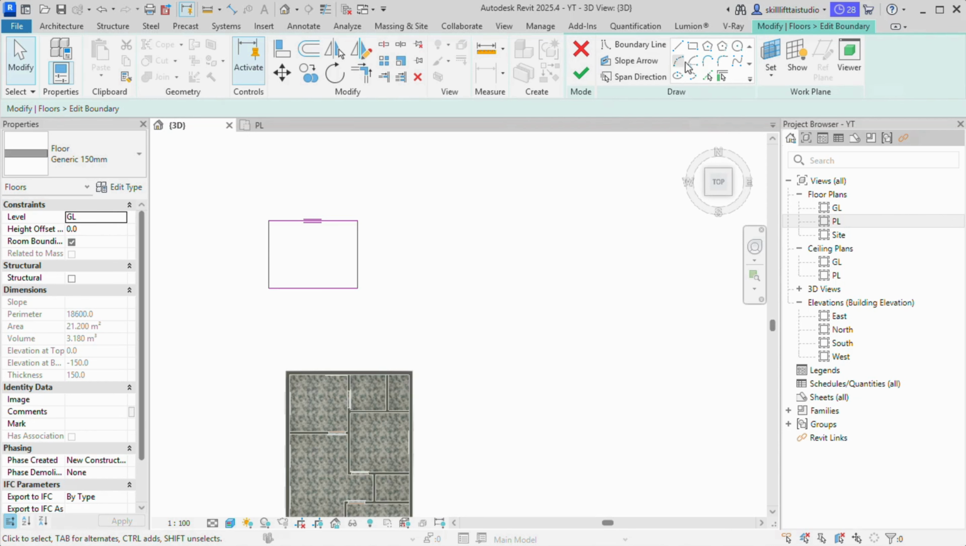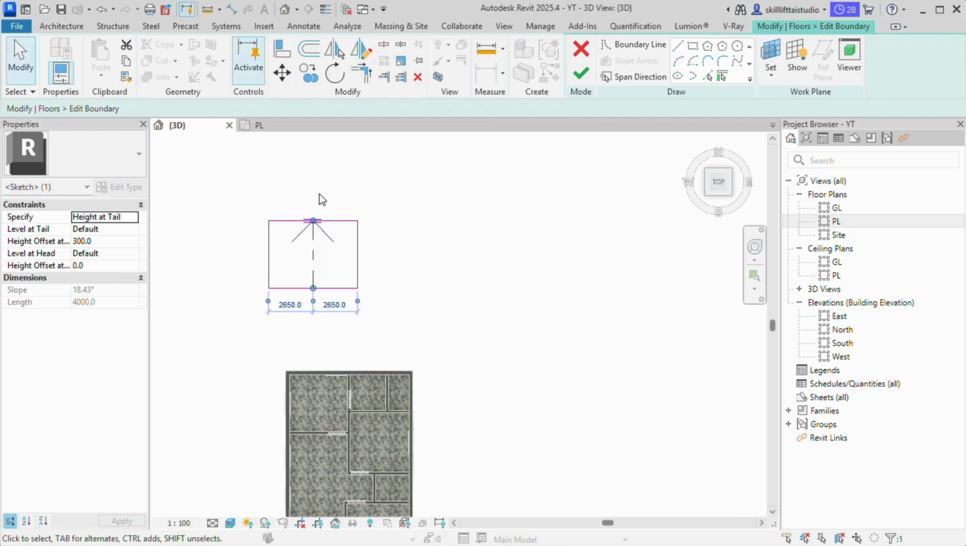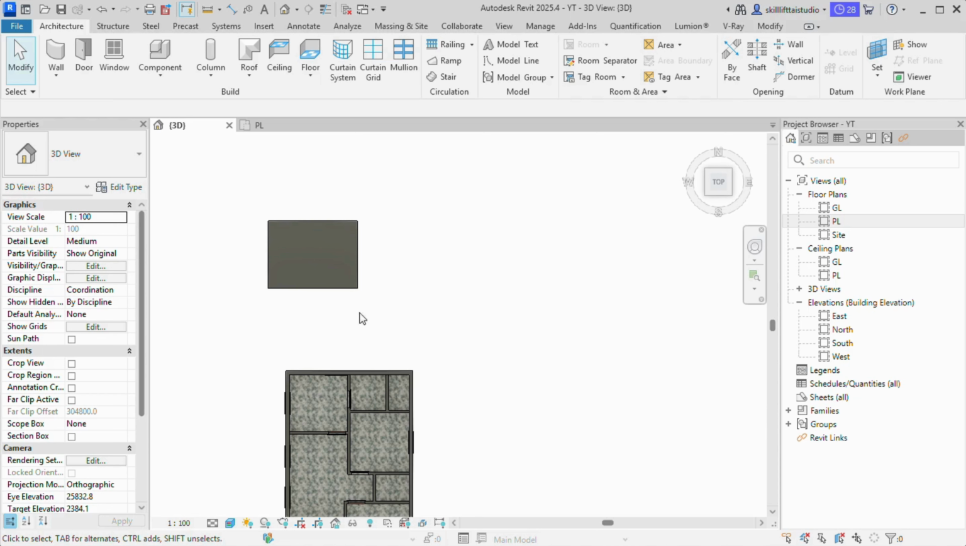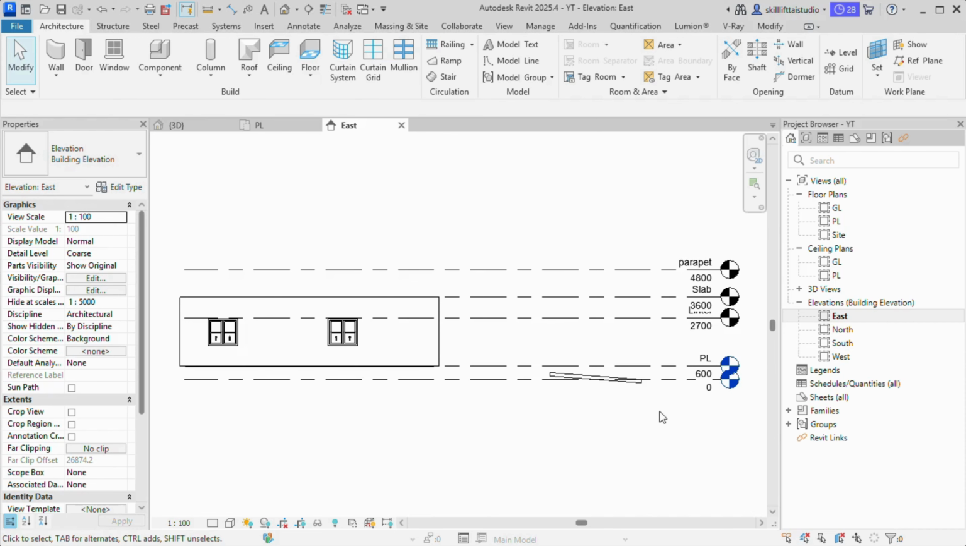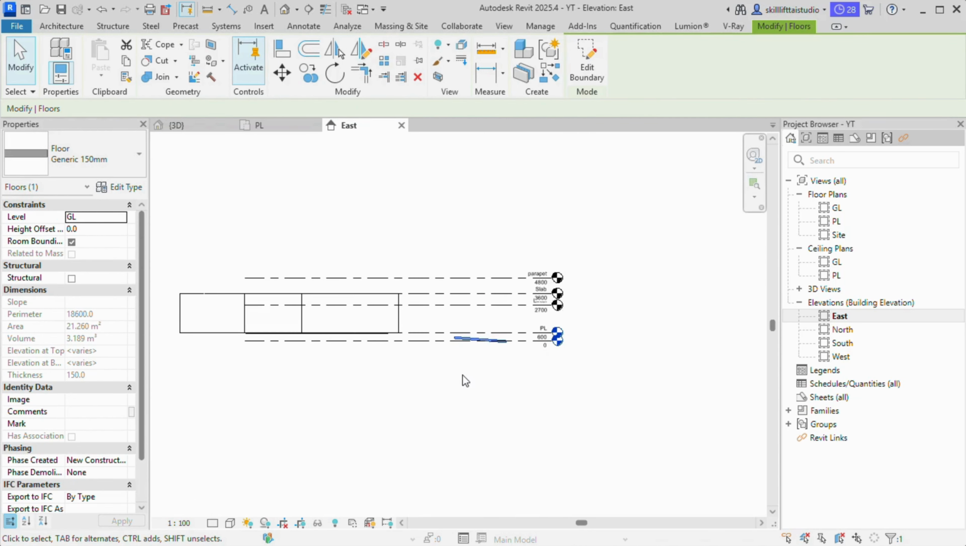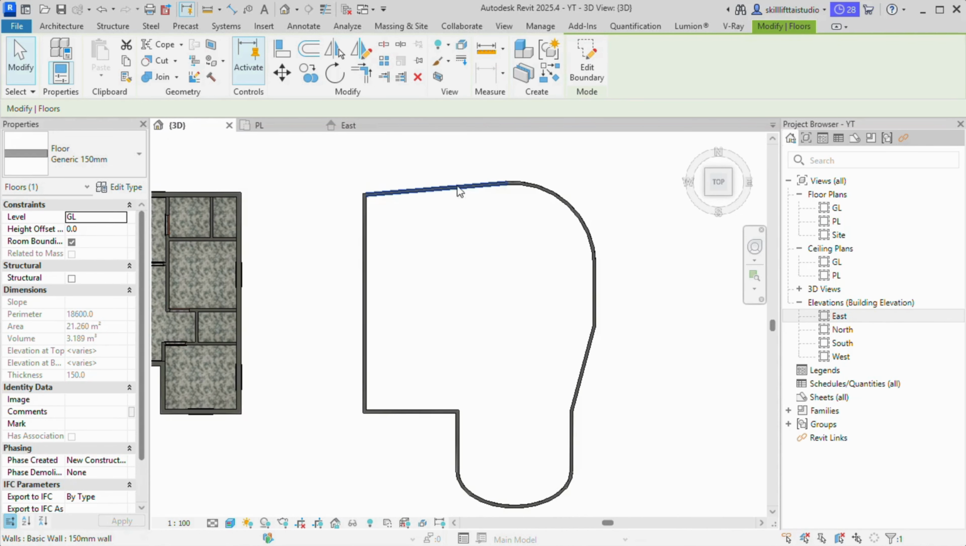Here beside the draw we have slope arrow, right? Click on the slope arrow, show the slope from where to where you want. In this direction, I want my slope to be in this direction. Click on finish edit mode, and I cannot see that in my plan view. For that I will have to go to my elevation view. See, in elevation I can see that there is a slight slope.